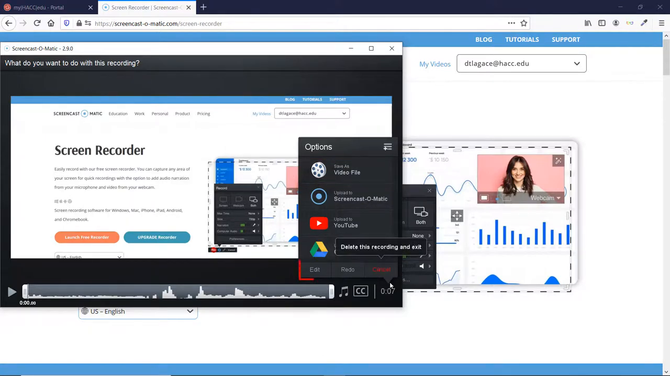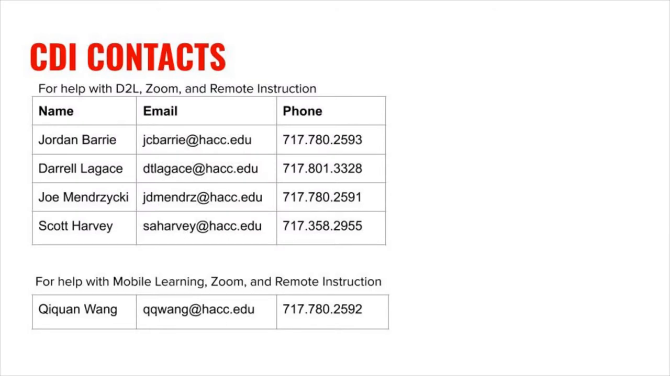You can only use the edit function if you upgrade to Deluxe, and you can delete and immediately start re-recording by clicking the Redo button. Clicking Cancel just deletes the video file completely. That's all you need to know for recording with Screencast-o-matic.